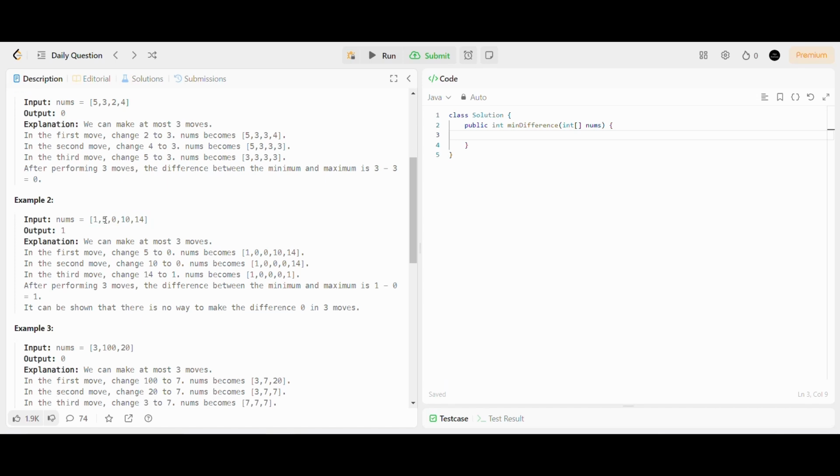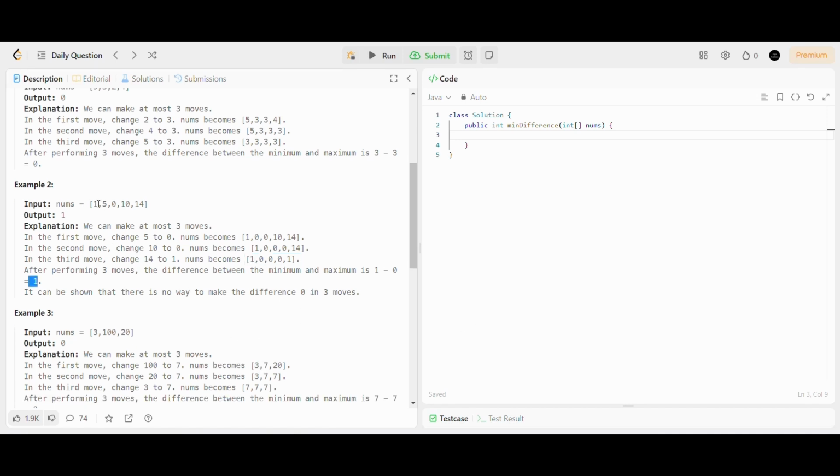In 3 moves we are changing the elements 5, 10 and 14 to 0, 0 and 1. So at the end the array becomes 1, 0, 0, 0, 1. So the difference between minimum and maximum is 1 minus 0, which is 1. And if we consider other possible combinations, we can say there is no other way to make the difference less than 1. So let's discuss the idea of how to approach this problem.